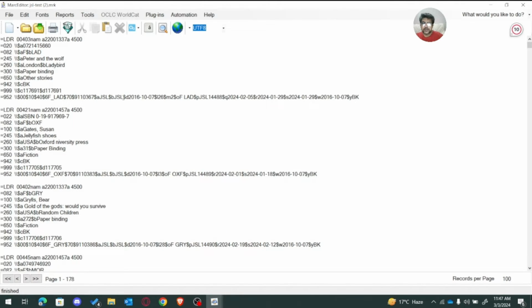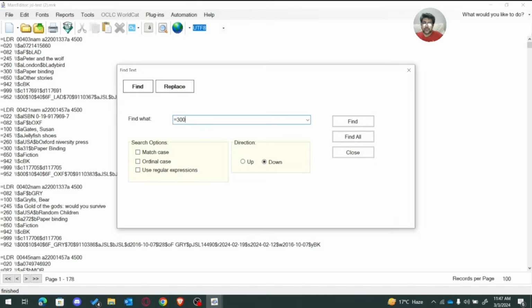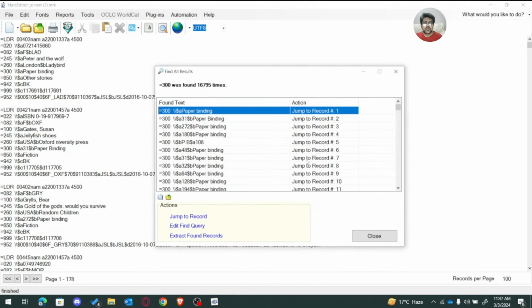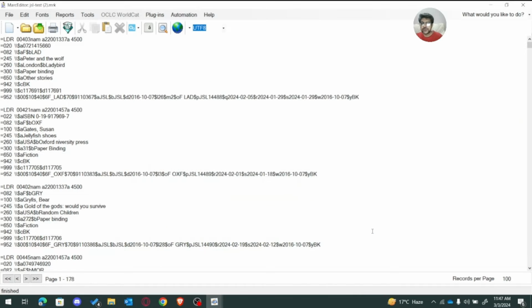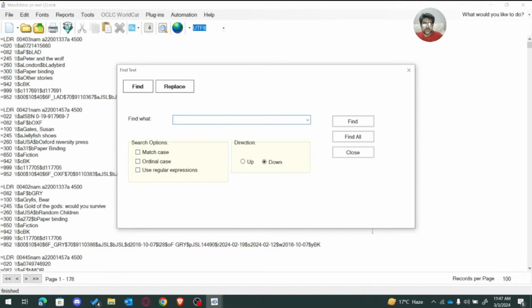300 for physical description. Before 300 we have 260, that is the imprint area.